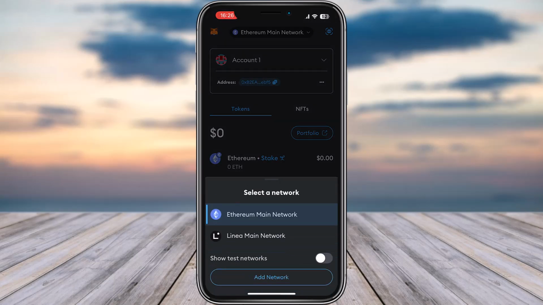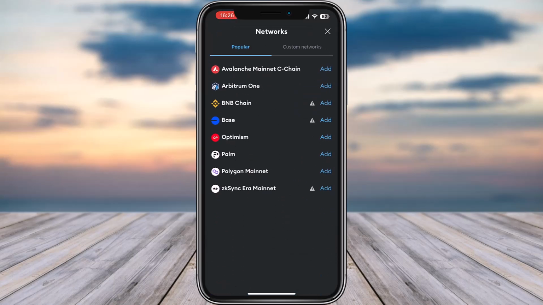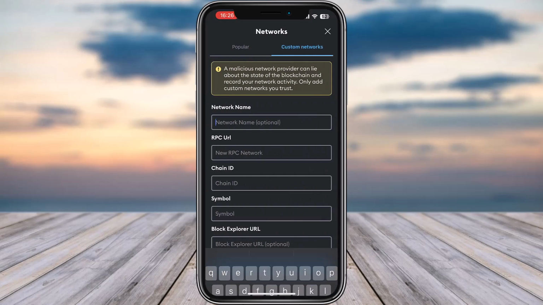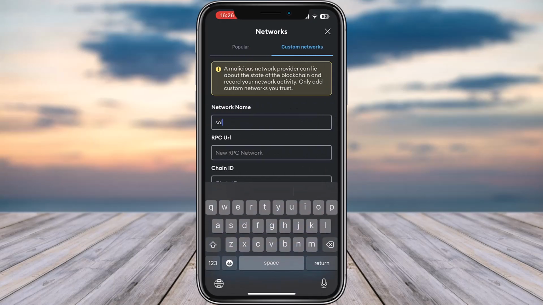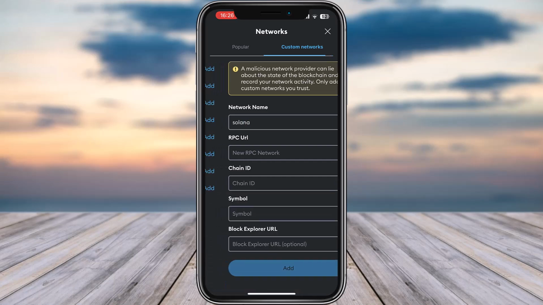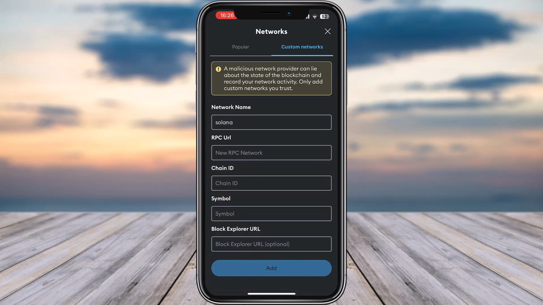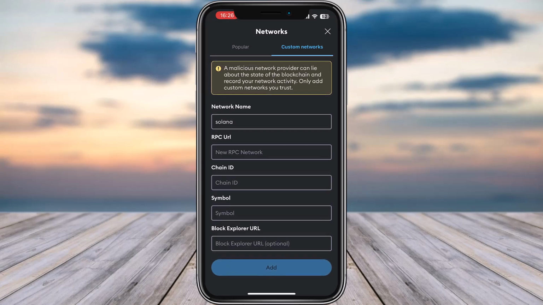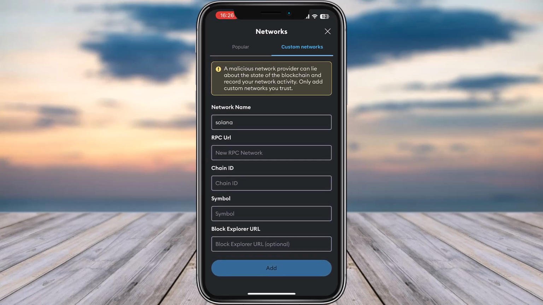Now if you simply want to add a network, go ahead and tap on add network. From over here you can simply choose your Solana network. Now as you can see, in the popular networks it's not listed. Now go to custom network, add in your network name, and once you've added, simply go ahead and add in the RPC URL, the chain ID, symbol, block explorer URL, and tap on add, and you will be able to add it yourself. So that is how you can do it.